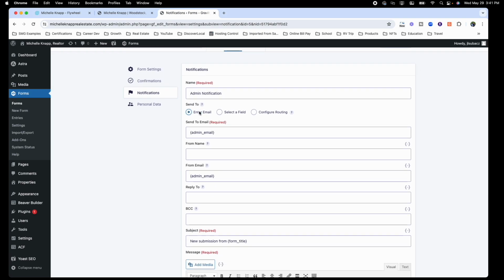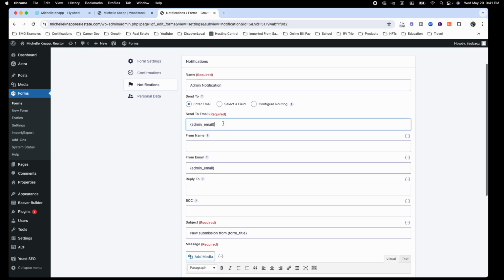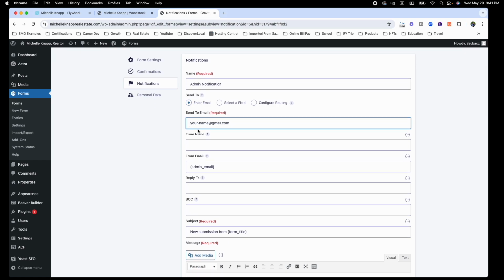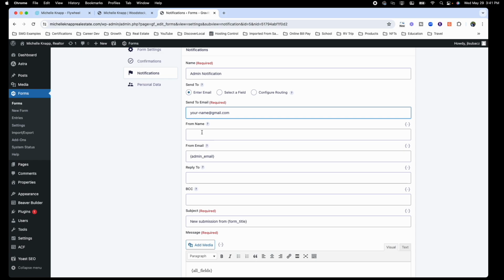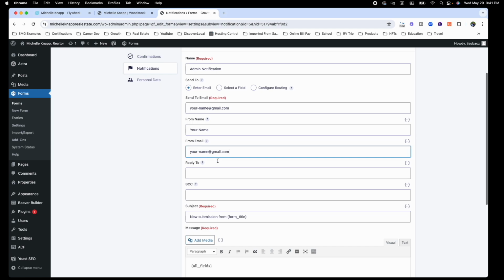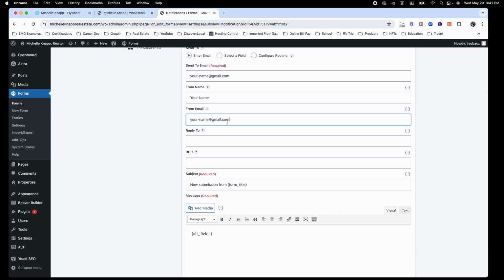So we're going to send it to an email address. So again, here we could just put in your name at Gmail. From name, you could just put your name. From email address, again, that's the email address you want it to be sent from. I don't recommend using the same email address that you're sending it to.